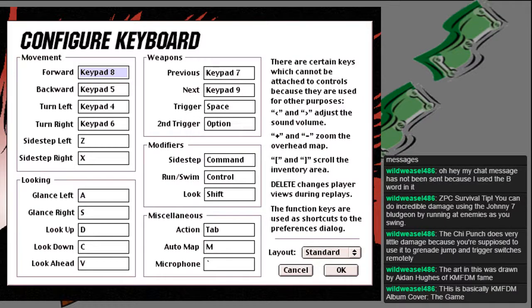I'm gonna briefly... That name sounds familiar for some reason. Yeah, Weasel has his name right there. He's the guy that did the art for... I was thinking, didn't somebody from KMFDM have something to do with this? That's what I was thinking of.